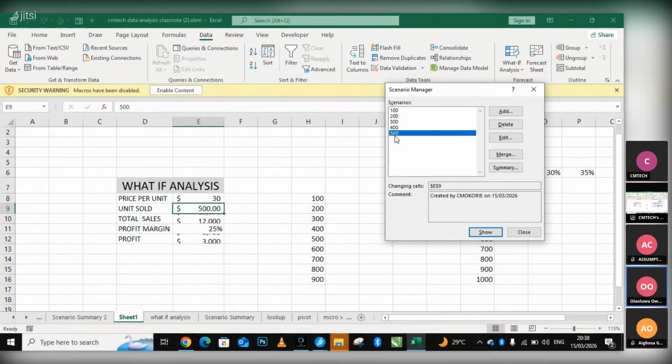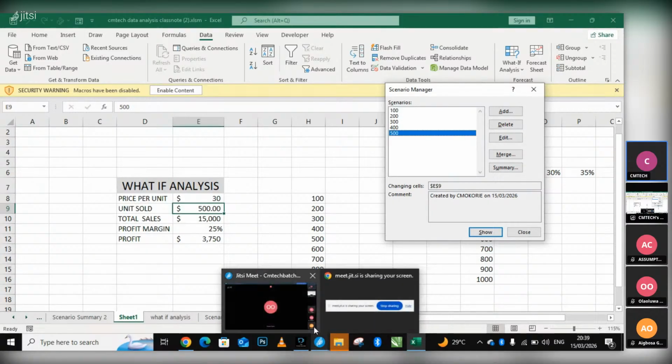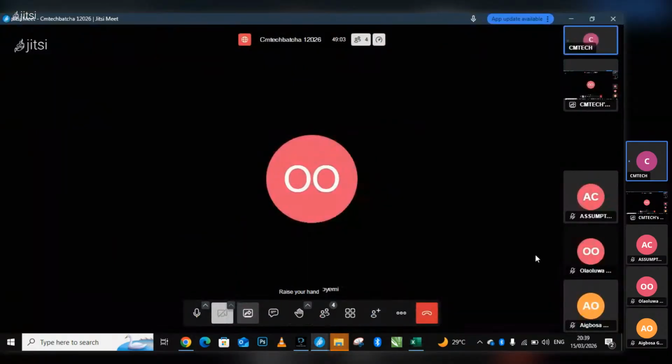When I click 500, when the units sold are 500, it will give you a profit of 3,750. This is how, for example, you can calculate your sales and also predict your future sales. It can ease you to make predictions. That is why it's called future what-if analysis.